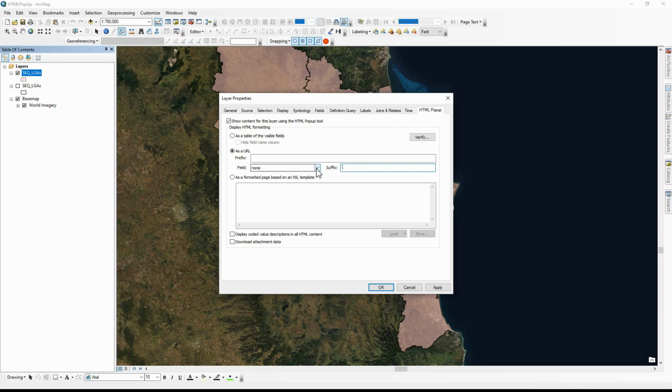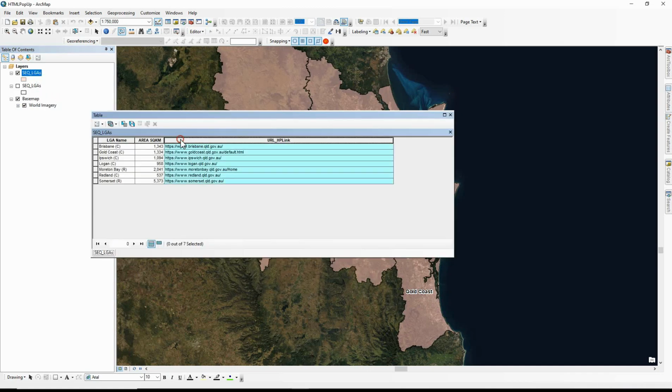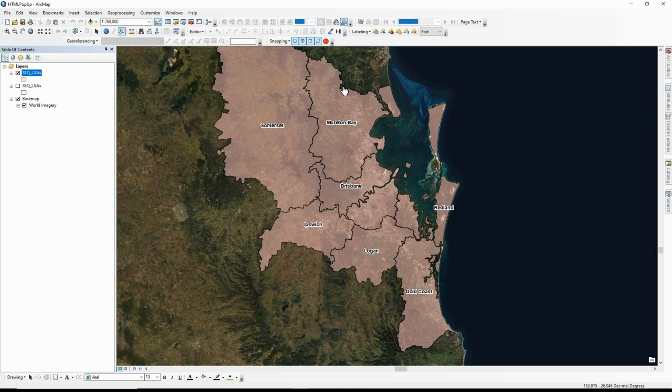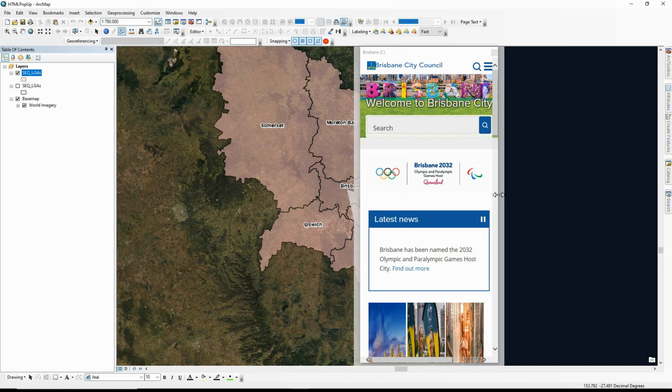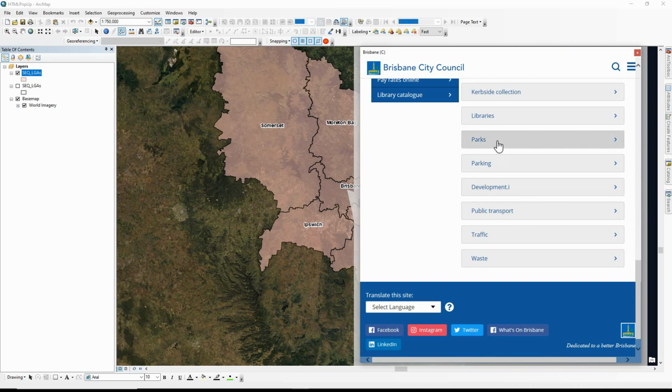Since I didn't want to take the video's time, I've already created a field called URL HP link, which contains the URLs. This is the field containing the URLs. It doesn't have any specific characteristics. I've just copied the URLs from web pages and pasted them here. Okay, look, by clicking on feature, the related website pops up and I can work with it like a real website.